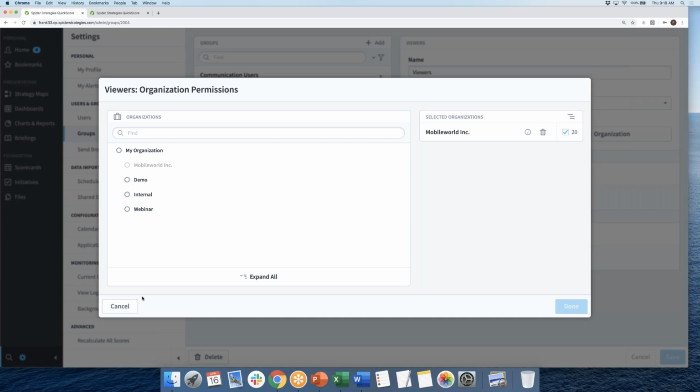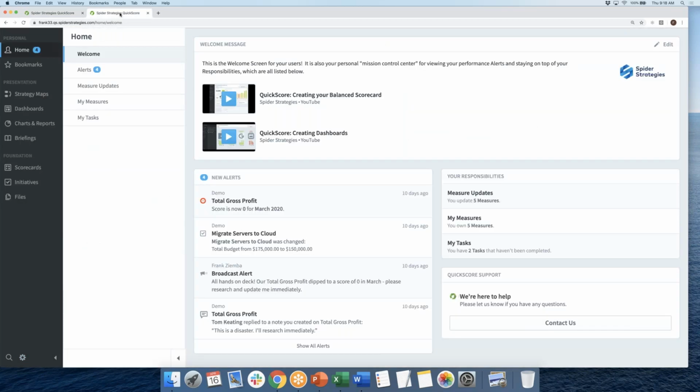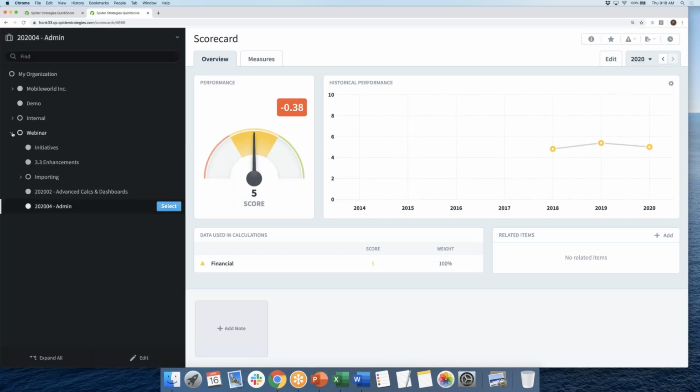Let me go to a different tab here, and you'll see that I'm logged in as Frank, and Frank, again, has full access to all these orgs in my environment. Mobile world, the full gamut of stuff under mobile world, demo, internal, webinar, all the substructures and all that. If I were to log in as that Joe Viewer user, who's part of that viewers group, the only thing that would be accessible to him would be mobile world.